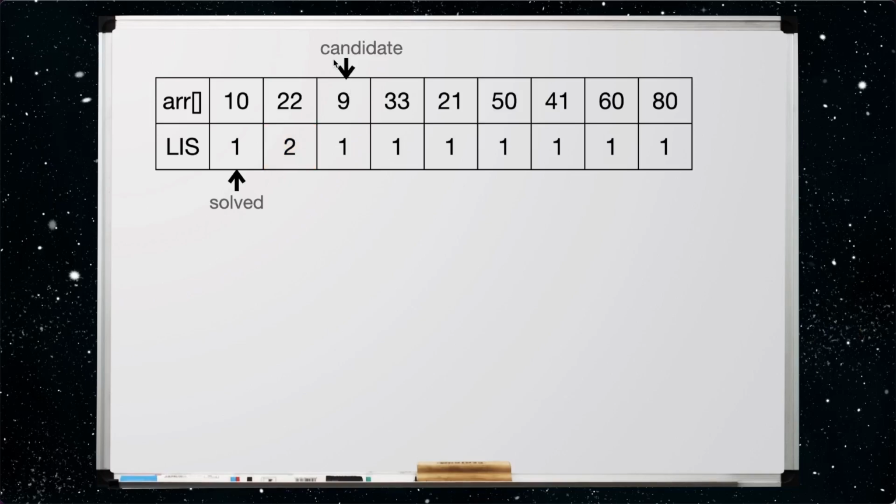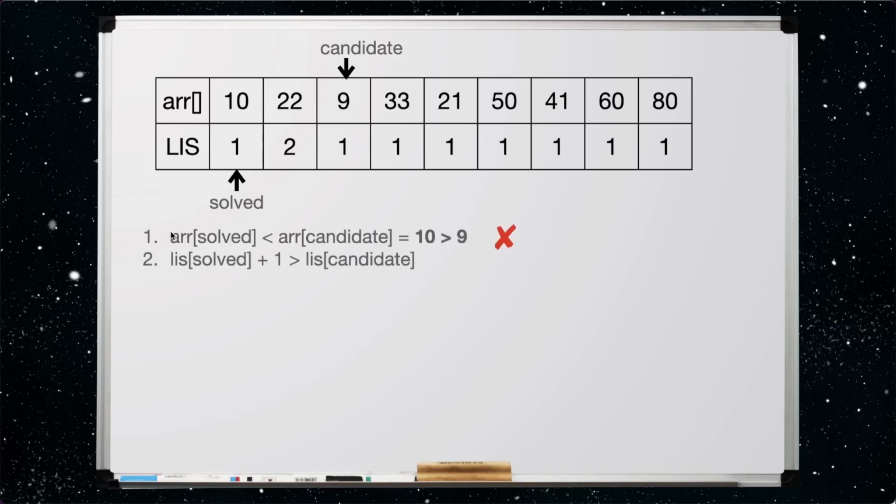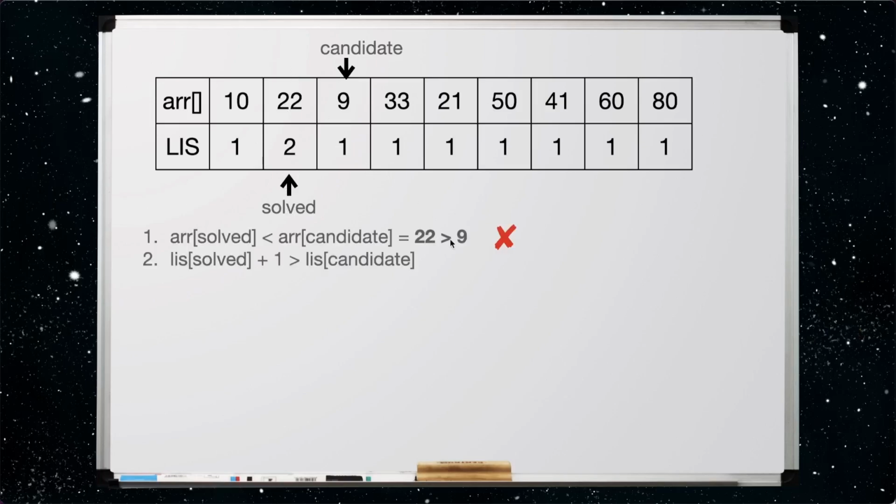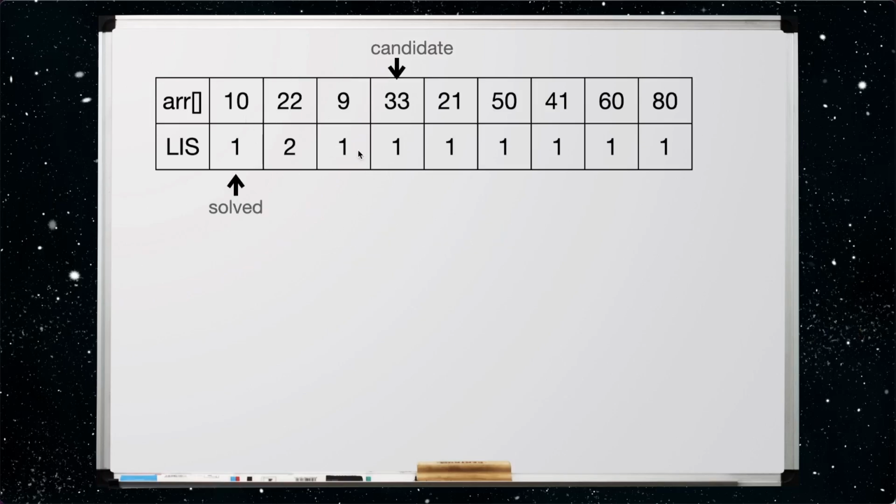And then we continue in the same manner. We move the candidate to the right, we run our LIS, or solved index, from 0 up until the candidate, and we check those conditions. Here you can see that the first condition is not true because 10 is greater than 9. We have a decreasing subsequence, and it's no good. We won't even check the second condition. Of course, we're not going to update the candidate LIS cache. We move to 22, our solved index. Same here, 22 is greater than 9. We won't do anything.